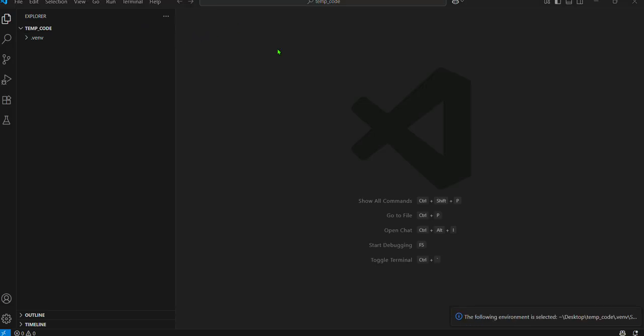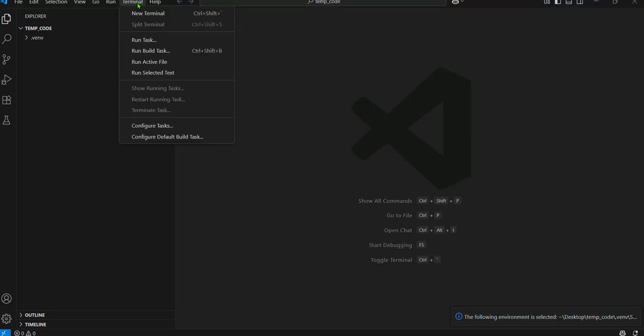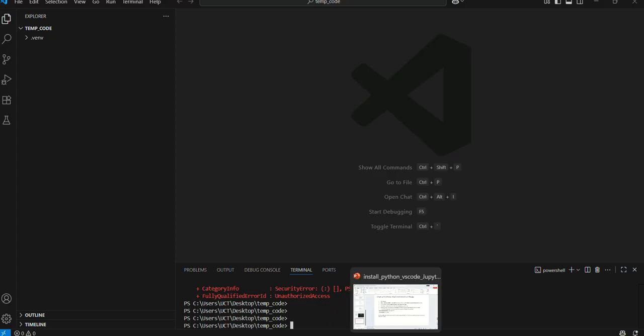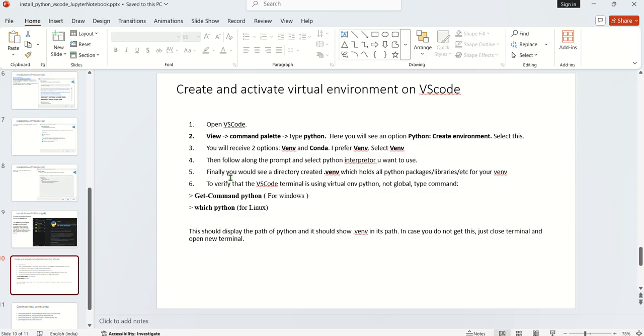Okay, so now it has been successfully installed. You see this directory, and also you're going to see that the following environment is selected. All right, great. Now let's open up your terminal. Go to terminal, new terminal, and you're going to see this terminal right here. Let me hit enter. Now let's run a few commands just to see if everything is working.